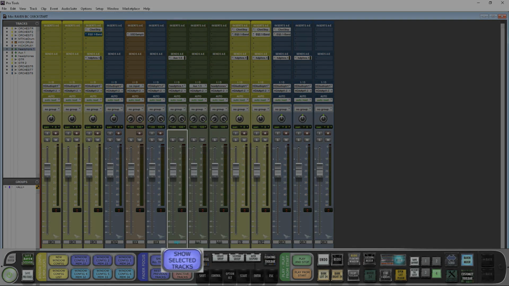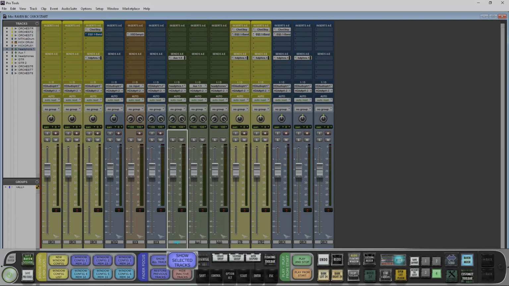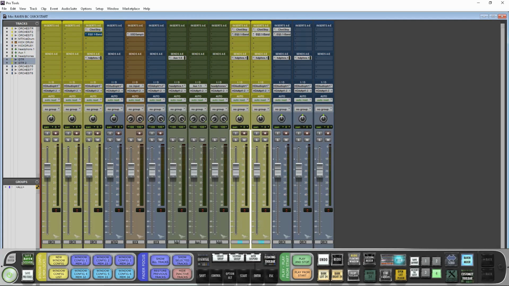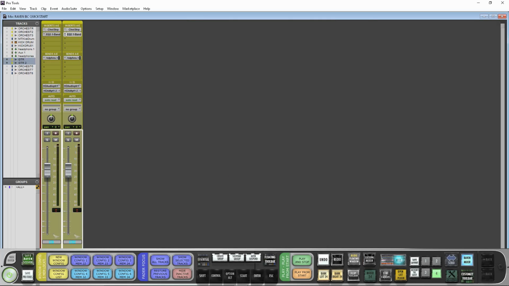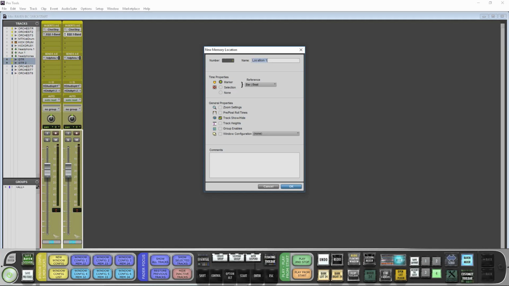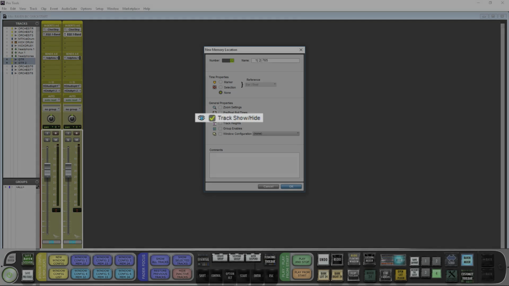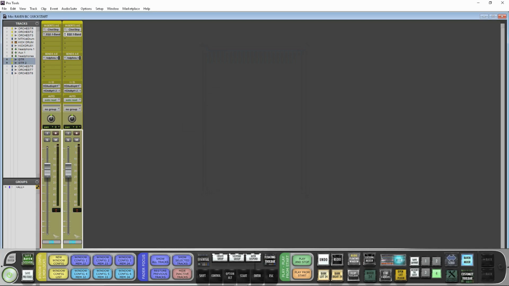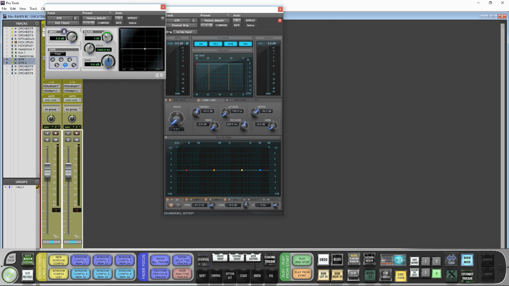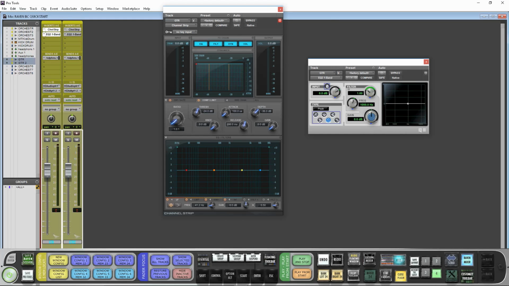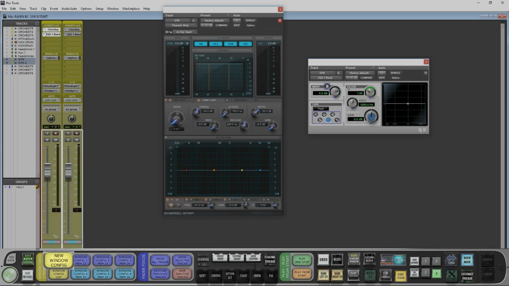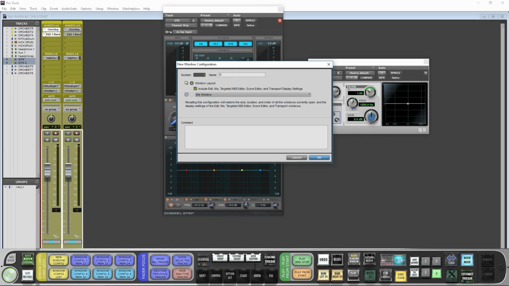First, let's use our Show Selected Tracks batch command on our Fader Focus panel to show only these selected guitar tracks. Now, let's set the guitar tracks to memory location 22. To do this, I'll hit Enter on the keyboard, and on the Memory Locations window, I'll check the box for enabling Track Show Hide, and then select None under Time Properties and hit OK. Now, let's open the plugins on the guitar track and position them how we'd like. Once we like their appearance, hit New Window Config and save it to Window Configuration 1.